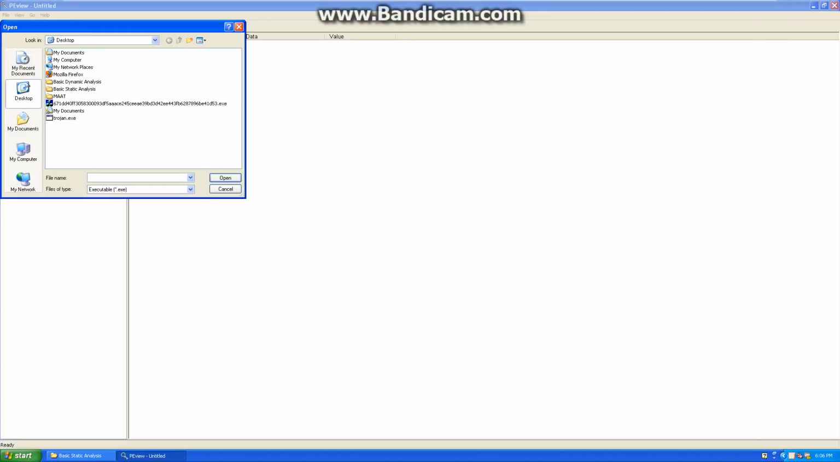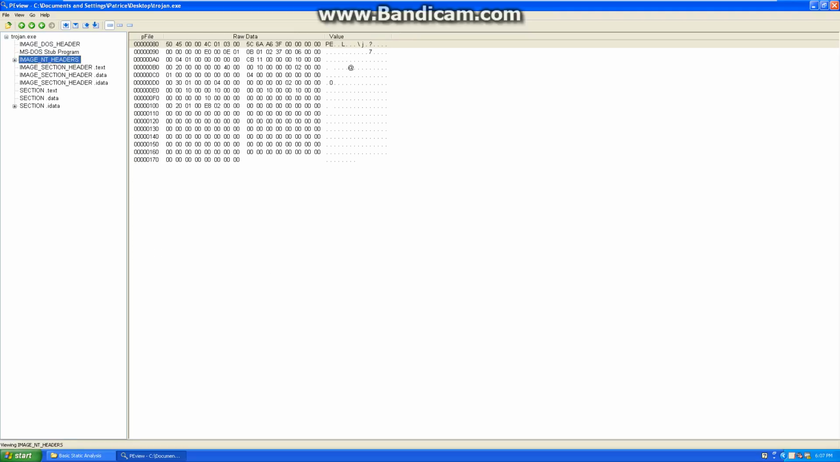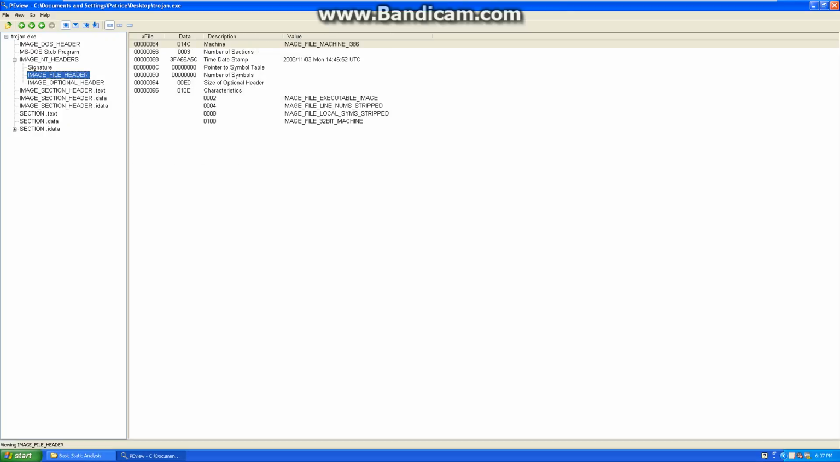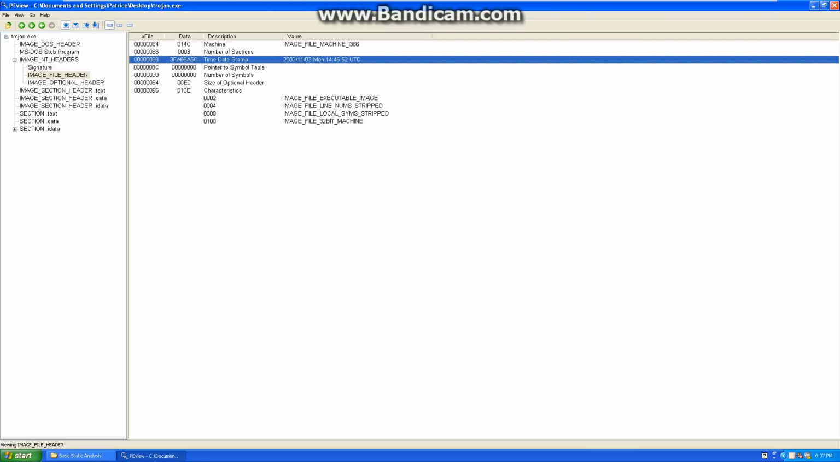Next up, we will use PEView, and this will help us to view the administrative information of the malware. There is tons of information here, but what we will be looking at would be the image file header, and we'll be looking at the time date stamp of the malware. This tells us when the malware was last compiled and hence created. We can see that it was last compiled on the 3rd of November 2003. So it has been a long time, 13 years, since the malware was created, and there probably is a defense solution for it by now. It's a very old malware.